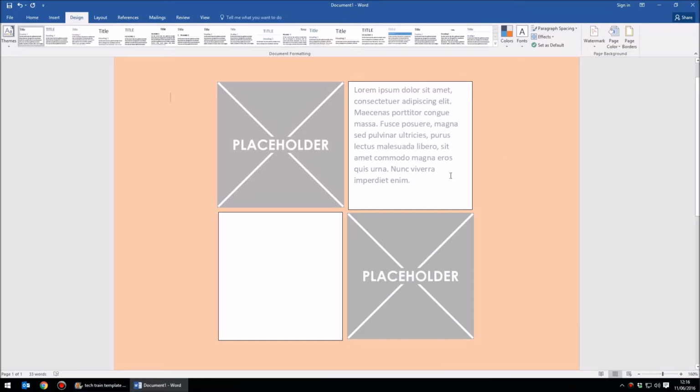Hello, in this video I'm going to show you how it's possible to connect two text boxes in Microsoft Word so that as you're typing in one text box and reach the end of it, the text automatically flows through to the next text box.